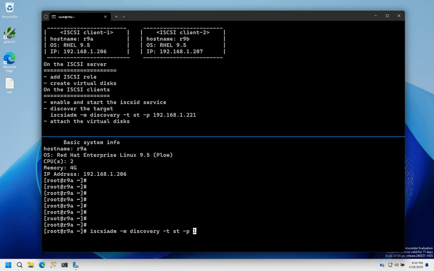Okay, so from there, you can see, oh, we found it. This is the IQN, and this is the target name. You see, it is DC1-rhel9. That is what we defined over there on this host.